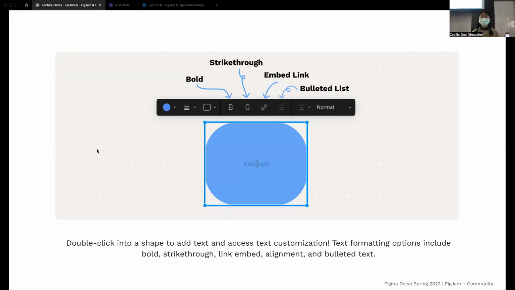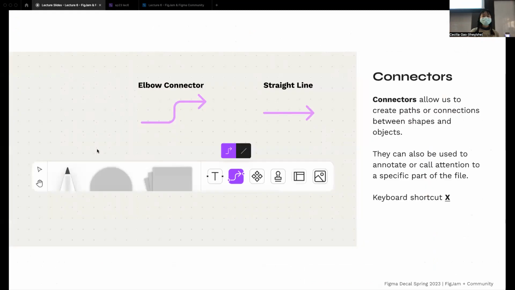Does anyone have any questions about making shapes, changing colors, using the marker? Pretty simple stuff. All right.